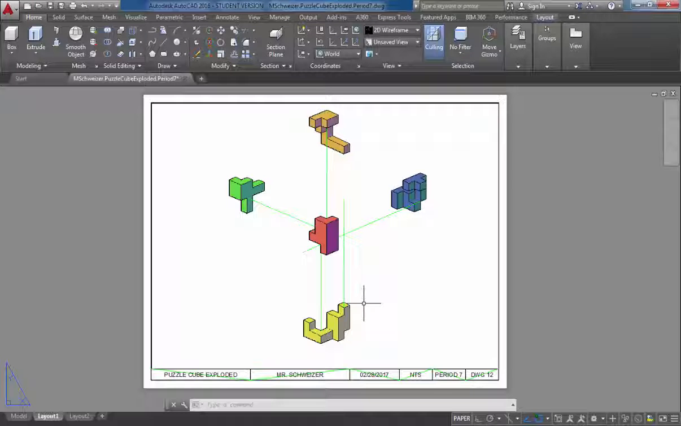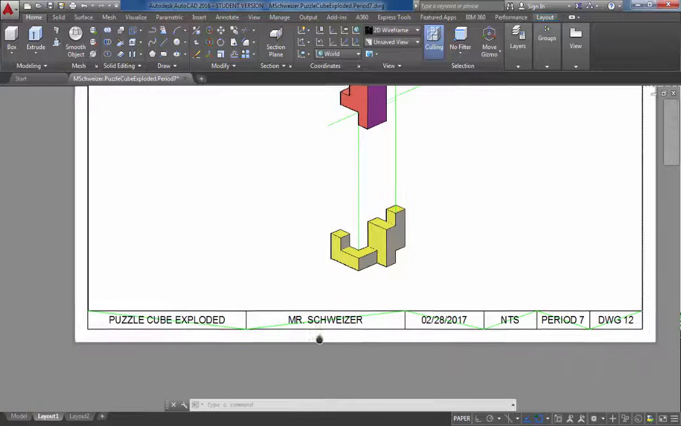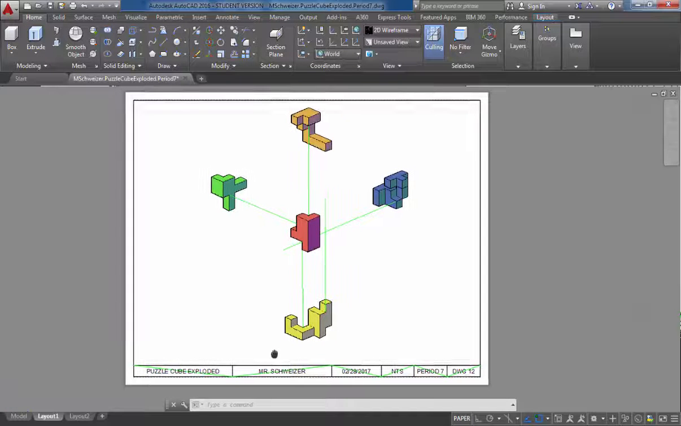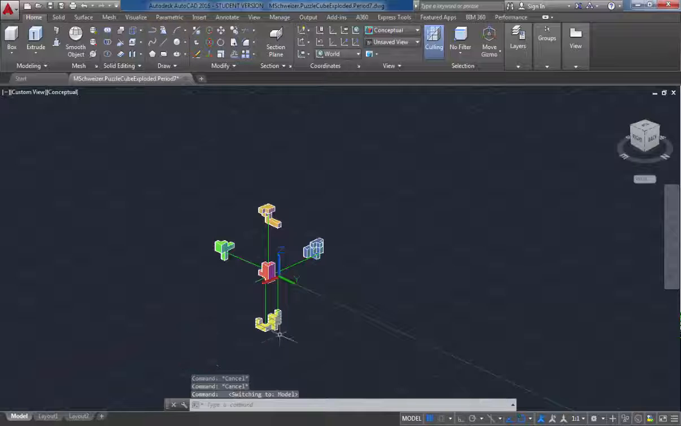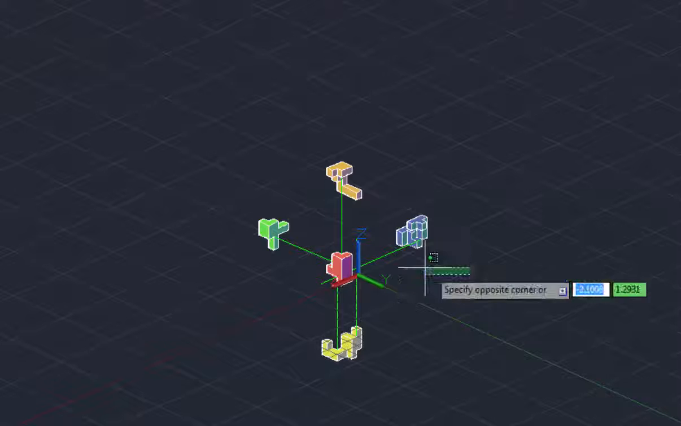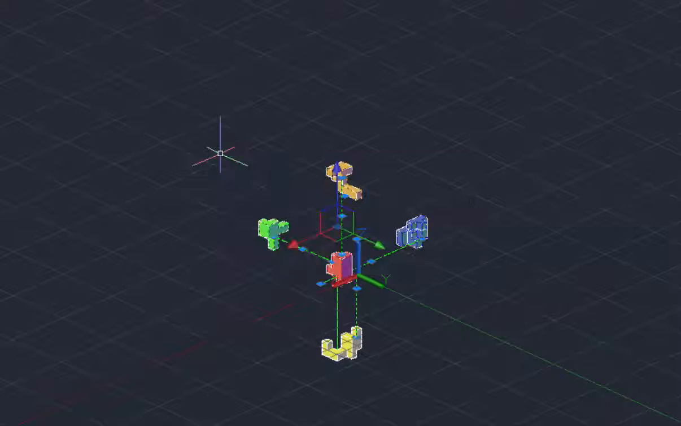Alright, so once we have our exploded view right here and our border and title block is completely filled out, we can submit this file. Now what we're ready to do is start doing an orthographic projection of each of our objects. So we want to select the object that we're going to be producing.